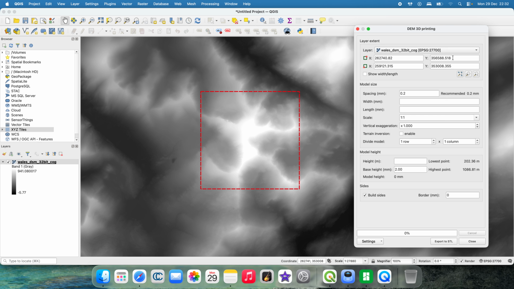Once these numbers in here are populated, it's selected an area. You'll need to set the spacing. I've just used the recommended 0.2. Then this width is how big the 3D print actually is. It's going to scale the model down for us so we can fit it on our printer. Depending on what printer you've got and what size you want it to be, you can set it in here. I might just pick 200. I pick 200 millimeters because I've got a Bambu P1S and the max it can do is 256. So that should be pretty good.